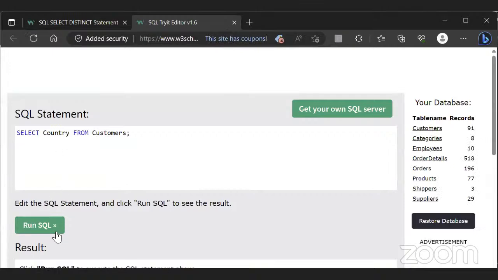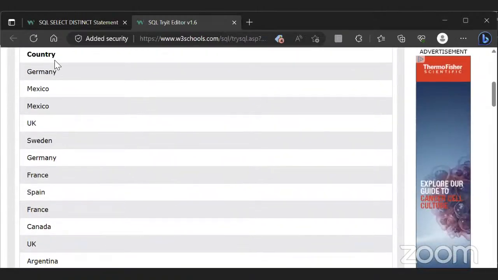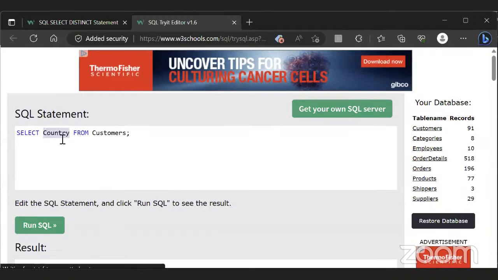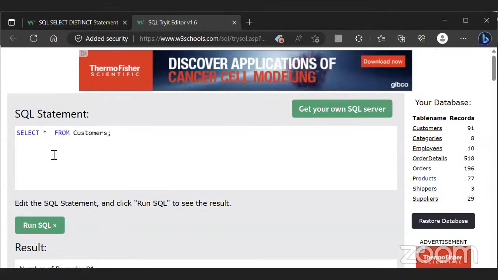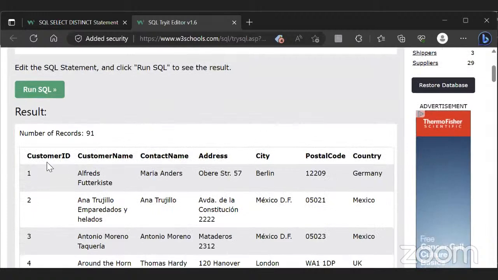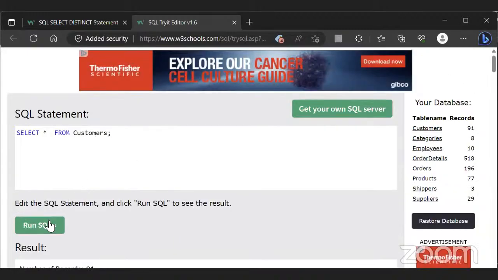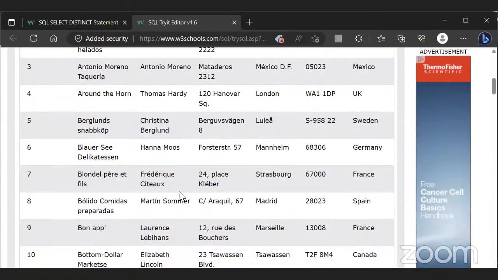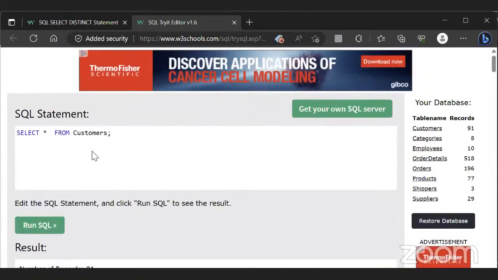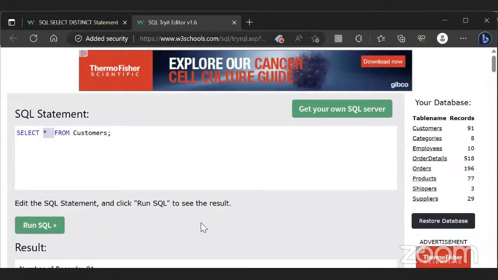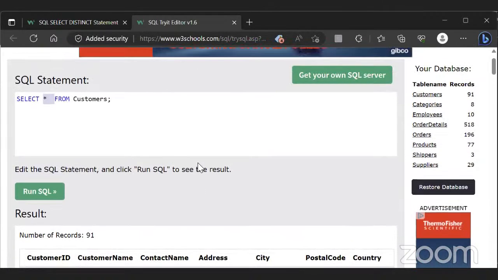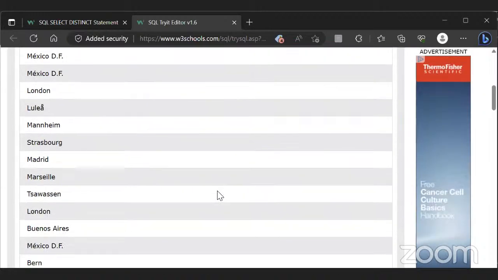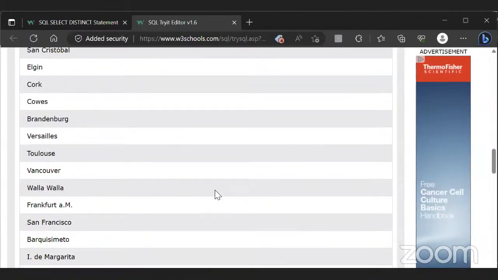So I can write select country from customers. I'm getting all the countries. Let me again show you the difference. Select star means get me everything. Customer ID, customer name, contact name, address, city, postal code, and country. Right? Like this. I can write city also. Like this.